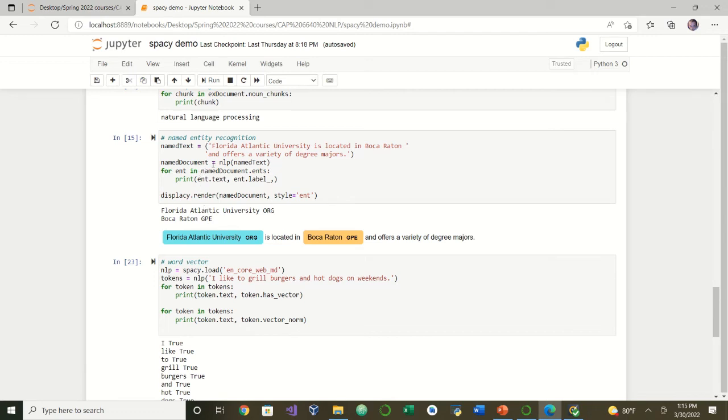You can also do this with displacy. So here you see displacy.render the doc object and use the style as ENT for entity. And you see Florida Atlantic University is highlighted with organization, and Boca Raton is highlighted as a geographical location.